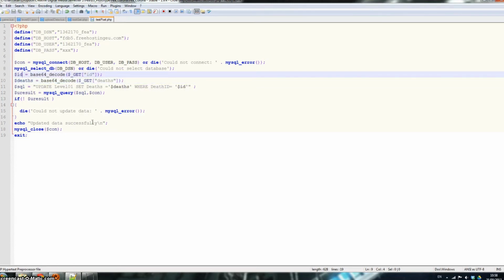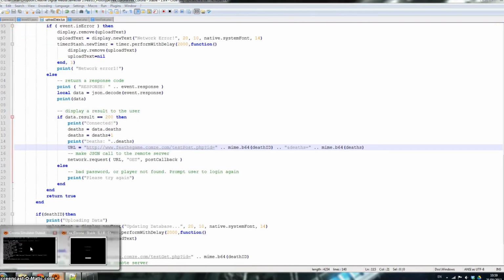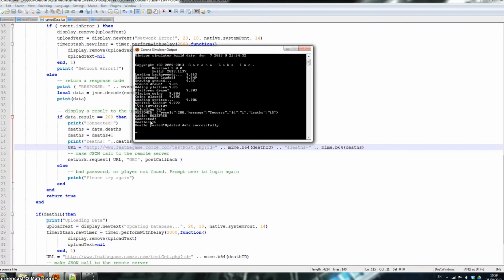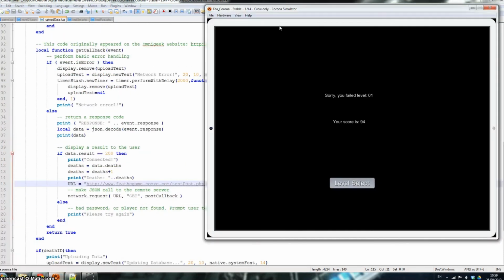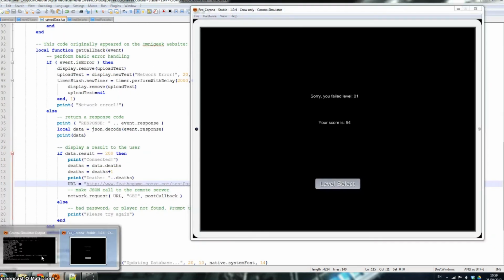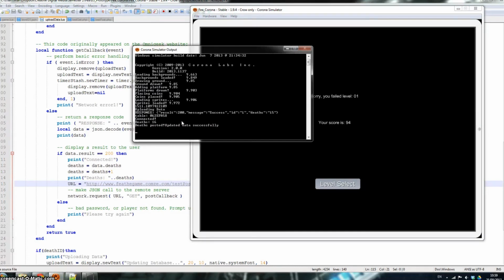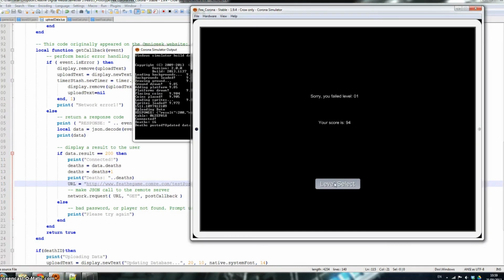Then it says could not update, or updated successfully, and that's it. And then I'll actually show you here, deaths 16. So it was 15 here, it incremented it to 16, and this is actually after it has posted to the database, so that's it working. If I do it one more time, this here should be 16 and this number will be 17.